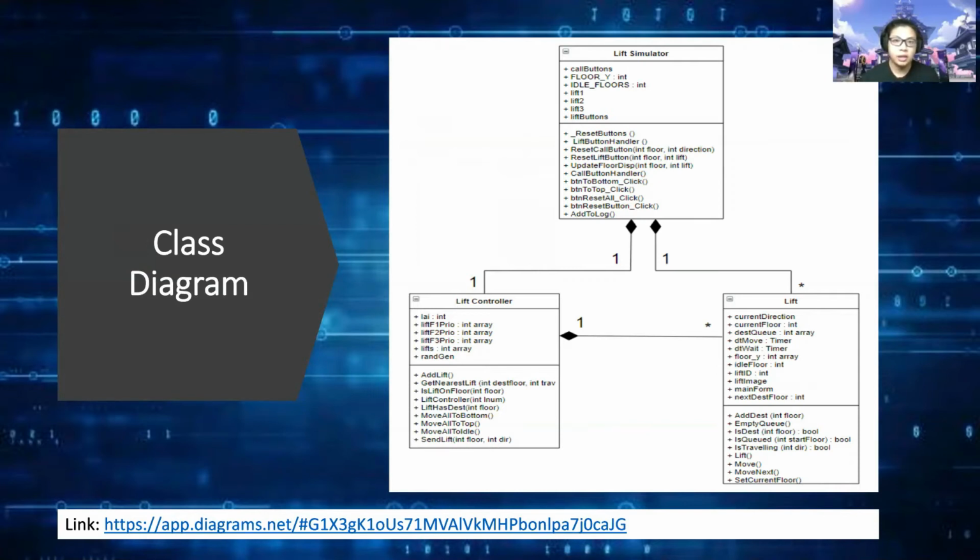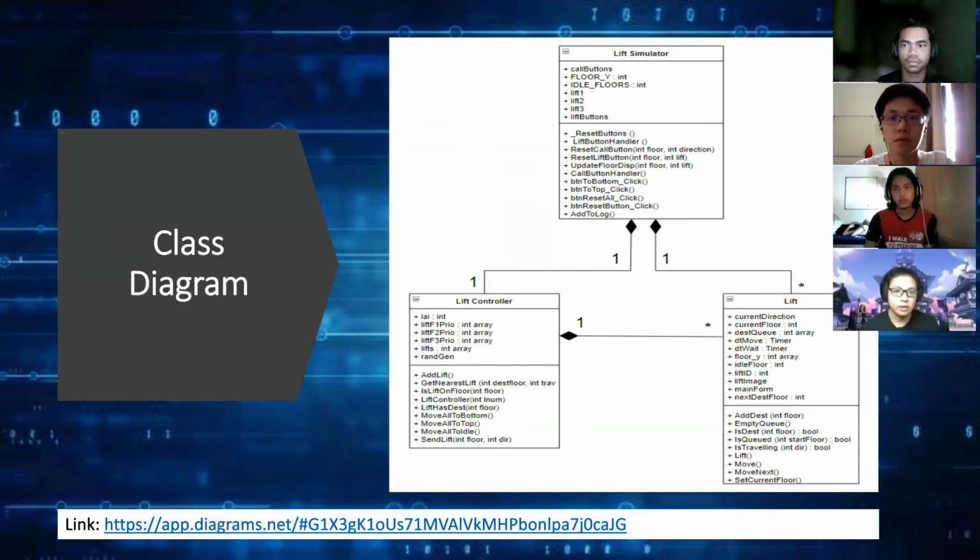As you can see, the superclass is Lift Simulator and it is associated one-to-one with the lift controller, but one-to-many with the lift class because we have 1 to 3 lifts in our program. And then the lift and the lift controller are also many-to-one associated because we have many lifts but only one controller. This is the relation of our class diagram.